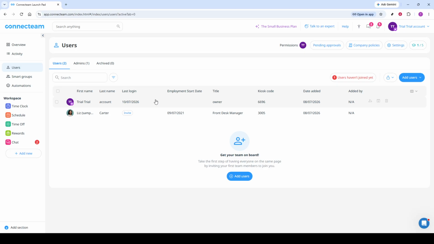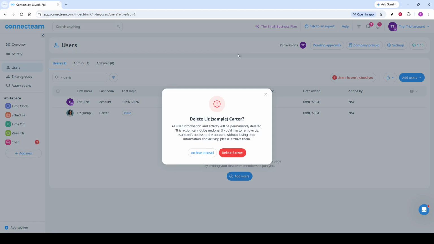Once you've found the correct user, move your cursor over that user's row. On the far right side of the row, you should see a trash icon. Click that trash icon to begin the deletion process. If you don't immediately see it, make sure you're hovering directly over the correct row, because some controls only appear when that row is active.